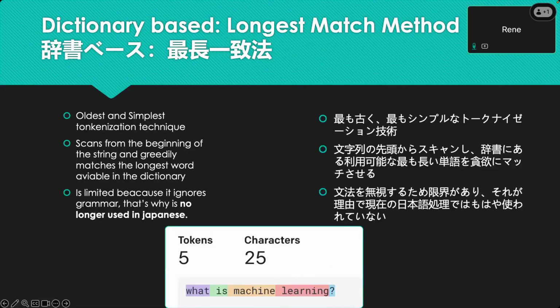Okay, so first, the longest match method. The longest match method is one of the simplest and one of the oldest methods that we use for tokenization. It scans the whole text that we give it, and it matches the word with the longest word available in a dictionary. The problem with this is that it completely ignores grammar. So for a lot of languages, like Japanese, it is not used because of this. It's only taking the text as what it is, only text, which can hide a lot of the hints that grammar can give us in the context.